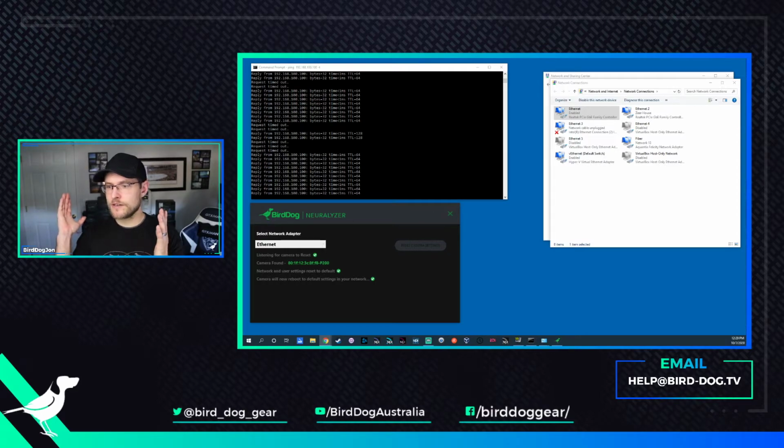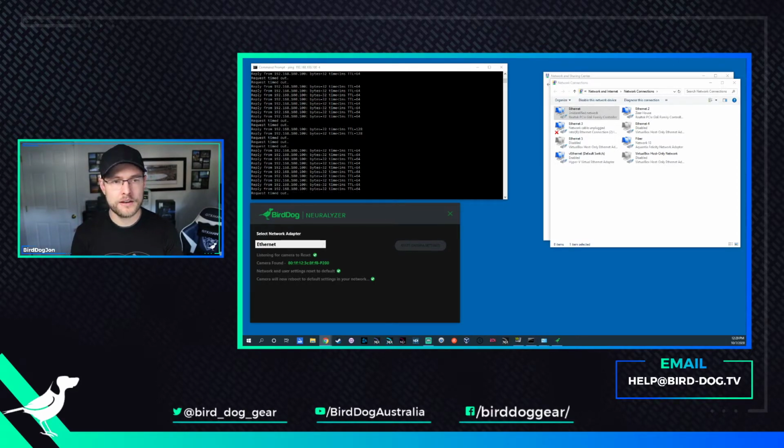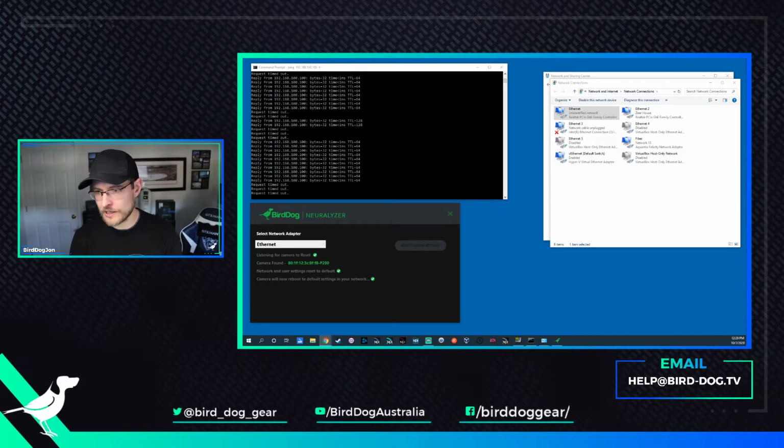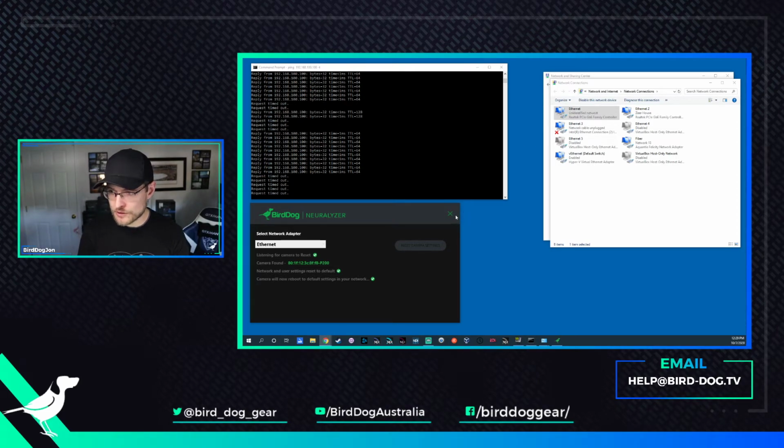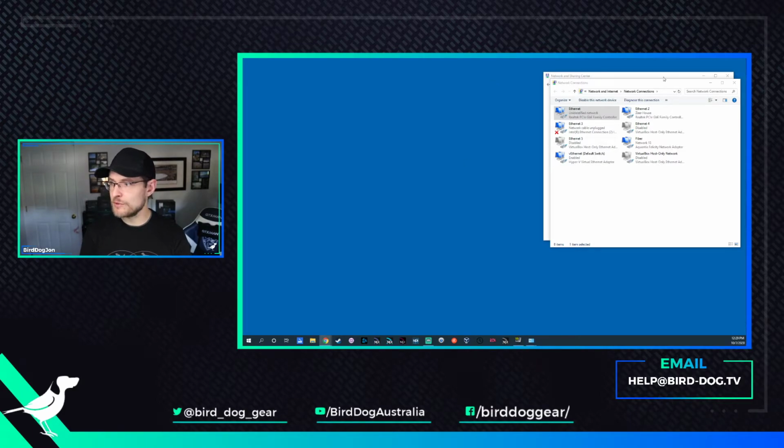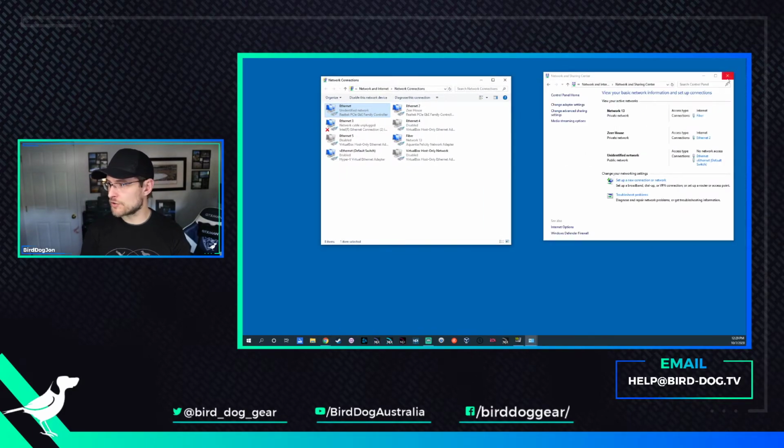There it is. Neuralyzer sees it, fired off the reset command, said this camera, last 5 is C8FF8. It's a P200 camera. It knows that. Network and user settings have been reset to default. Camera is now rebooting on your network. Okay, so Neuralyzer worked. And we can now close the timeout, and we can close BirdDog Neuralyzer because the camera is in reboot status, and we can see that here on control panel.